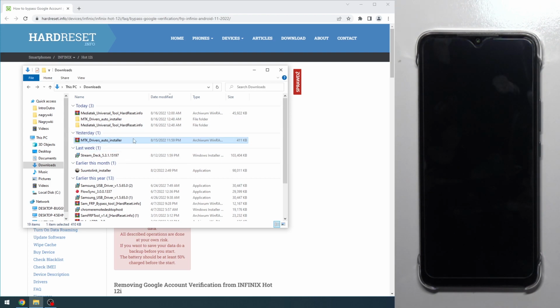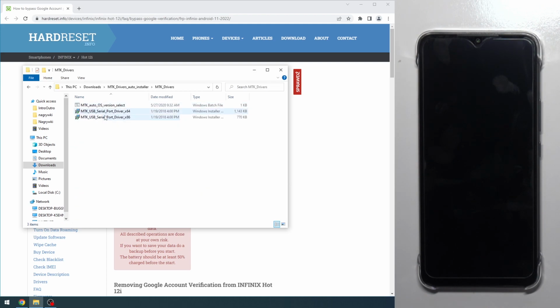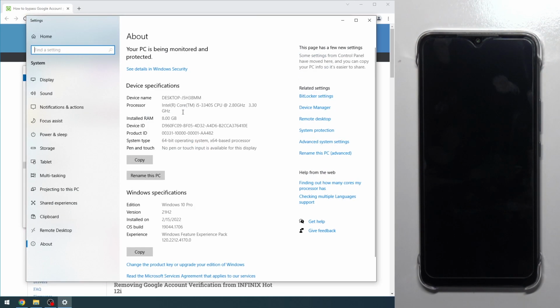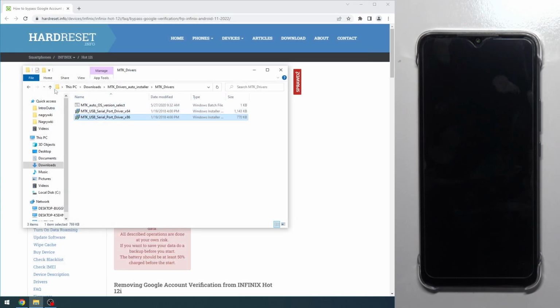You want to start off by installing the drivers. So select the MTK drivers auto installer and choose whichever one corresponds to your system. For me, it's the 64. But if your computer has about 4 or less gigs of RAM, then you will select the 86. If you're not sure how many gigabytes of RAM your computer has, you can simply right-click on the start button, select system, and you'll find it right over here under installed RAM. As you can see, for me it's 8, so I installed the 64 version. Like I said, I have already done so, so I won't be installing it anymore.